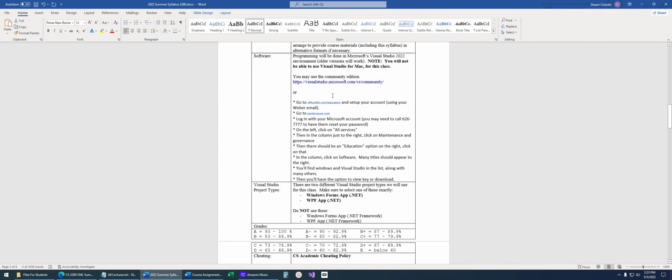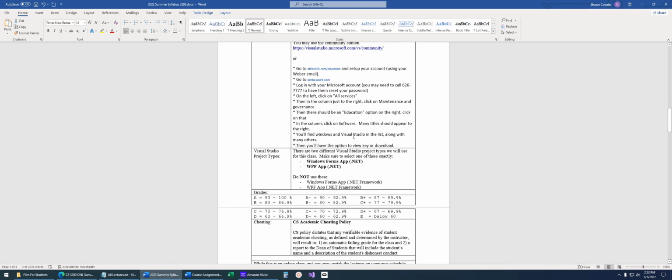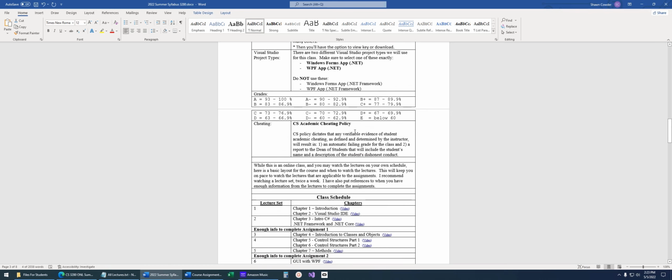Software: we're going to program in Visual Studio. I'd like you to use 2022, but if there's a reason you want to use an older version, that should work just fine. You can use the Community edition, or I believe there's an education version you can get through Weber State. Visual Studio project types: again, we'll go over this in the lectures themselves, but just be aware that there's a difference between these .NET project types and these .NET Framework types. And these are the project types that we're going to select for this class.